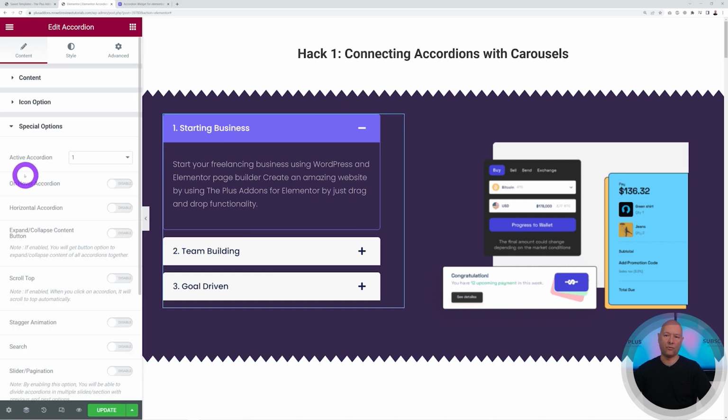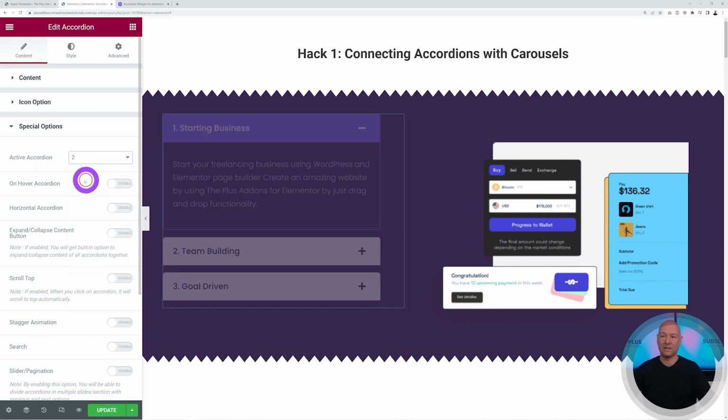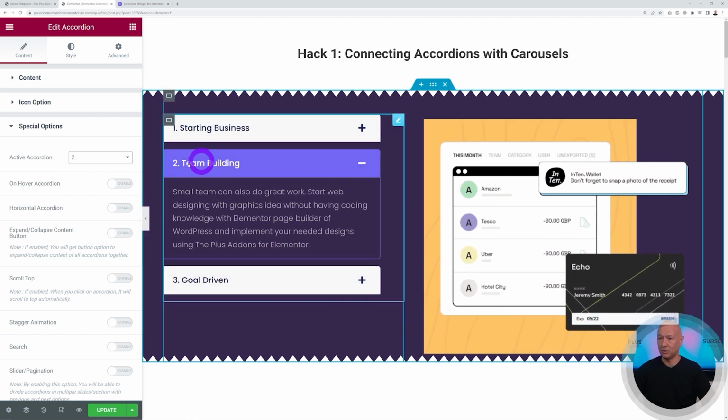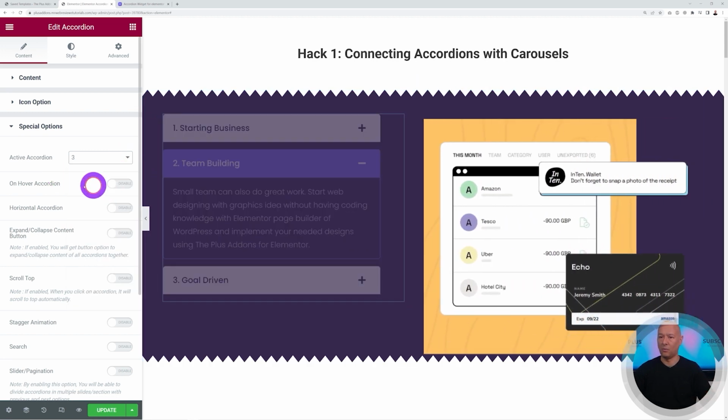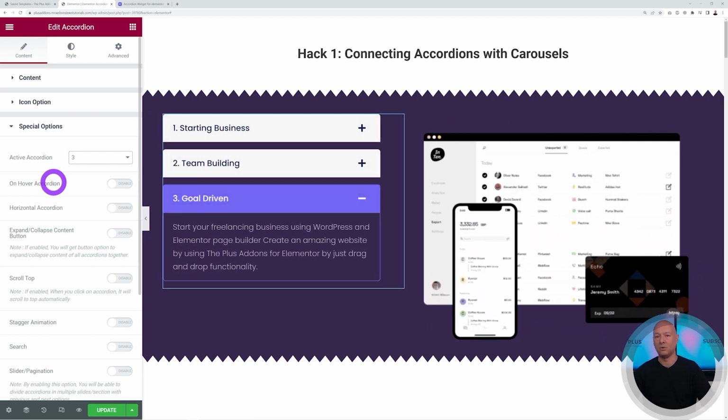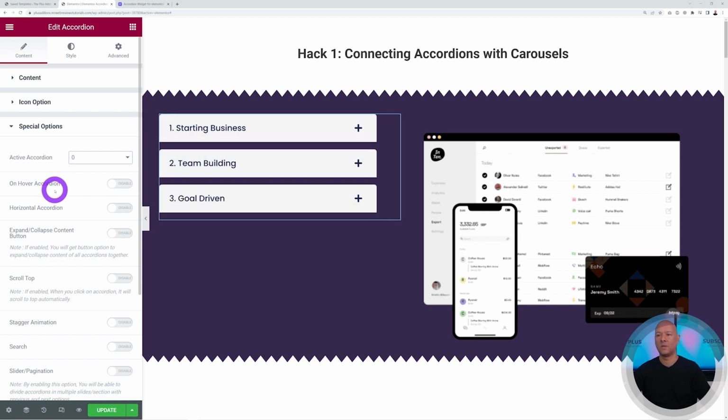As you can see, the first option here right on top is the active accordion. So at the moment it says 1, but if you were to select 2, it would by default open tab number 2, as you can see, or maybe you want to open tab number 3. Again, this is an option that's available to you if you wanted to highlight a specific question or a specific tab or a specific content. Now, if you select 0, by default, none of them will be opened.